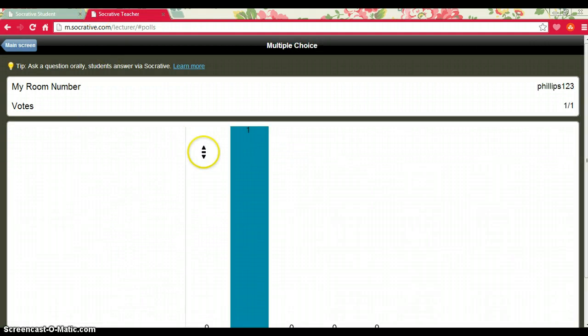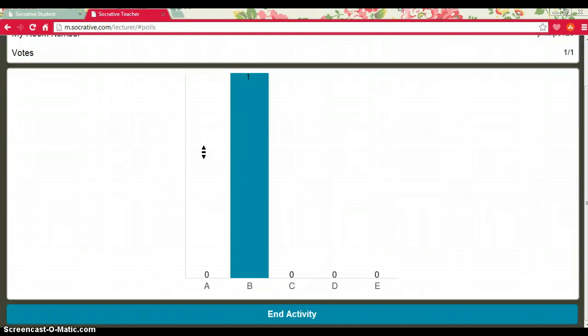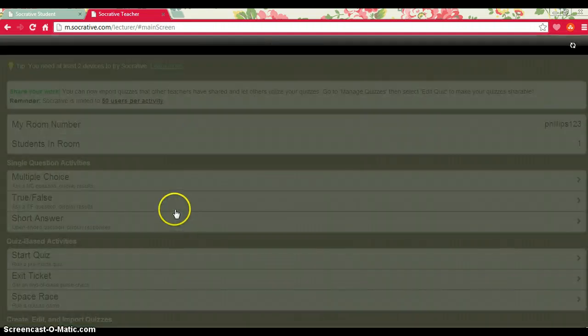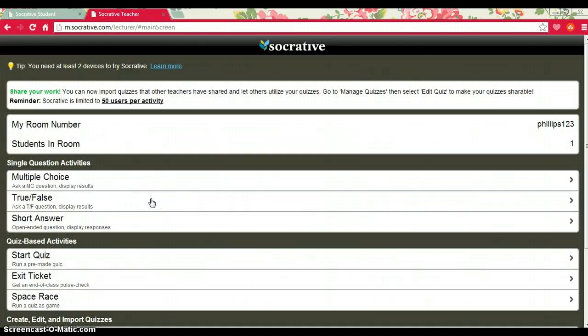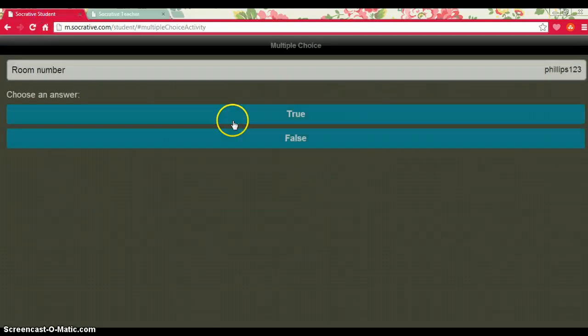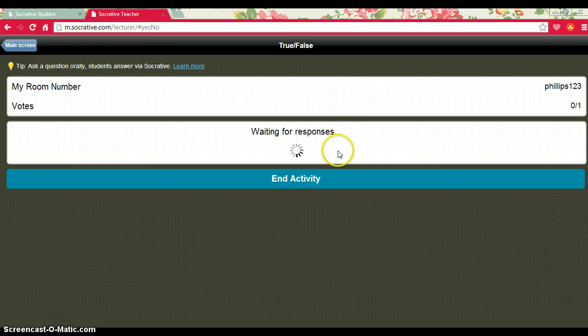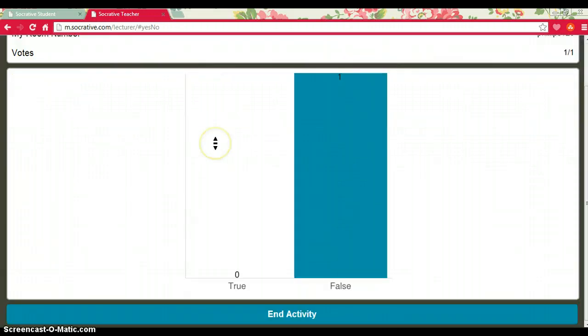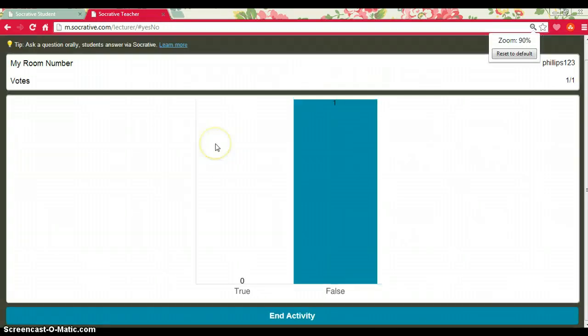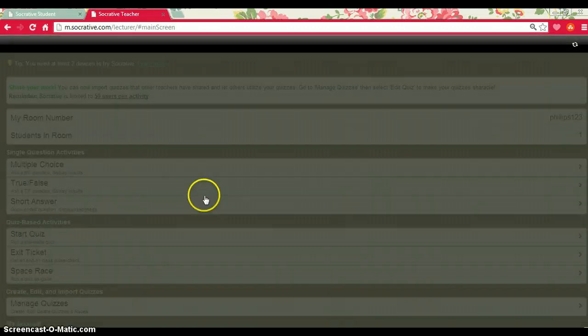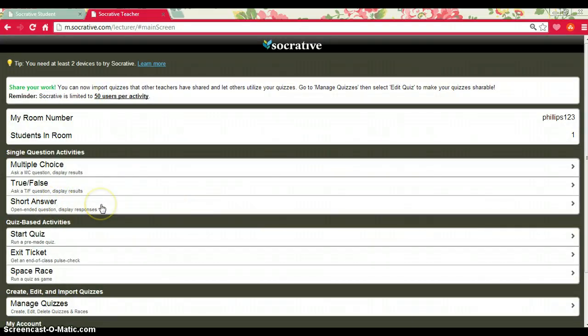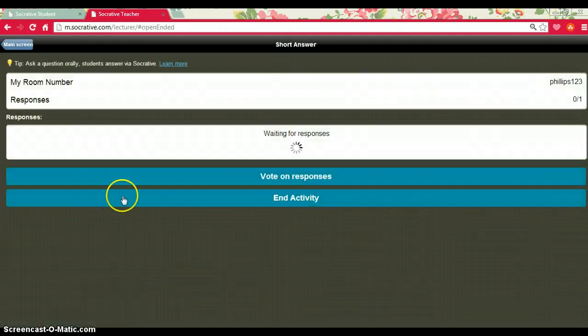So on your screen, you're getting immediate feedback of what's popping up. So then once all the students have answered, you can click end activity, or if you'd like to do a true-false question, they also have true-false or open-ended, and just the same with true-false. As soon as students start answering, it will start popping up on the teacher's screen, and they will be able to see all of the results. And you can also do short answer, where the students will type in their answers.